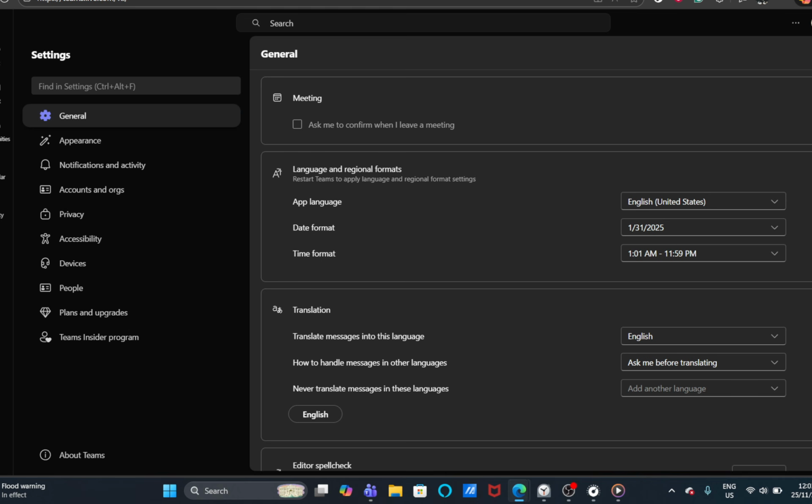A few quick tips. Spell check only works in standard message boxes. It may not appear inside code blocks or certain app fields. If the toggle is missing or grayed out, your organization might have restricted the feature, or you may be using an older app build, so updating Teams can help. And if the setting was off and you just turned it on, closing and reopening Teams can refresh the editor.